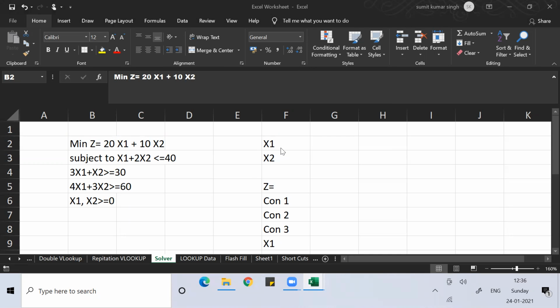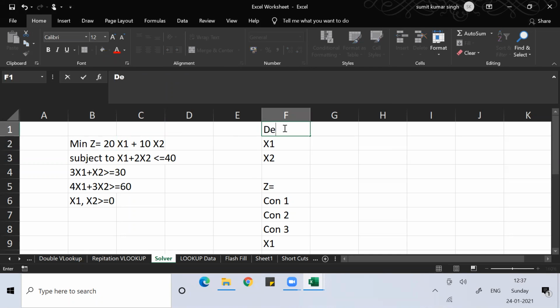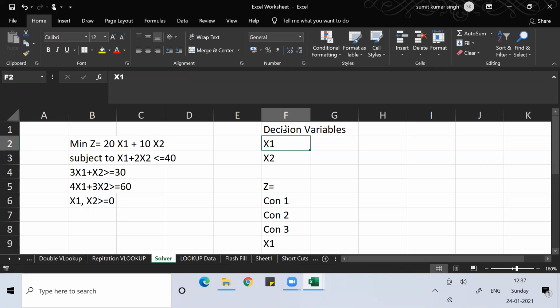Now what I can do here: I have my decision variables, x1 and x2. You can put any value to them, it doesn't matter. You simply put some dummy value. Remember we talked about Goal Seek? Solver is the advanced form of Goal Seek. So here it doesn't matter what dummy value you put for x1 and x2.